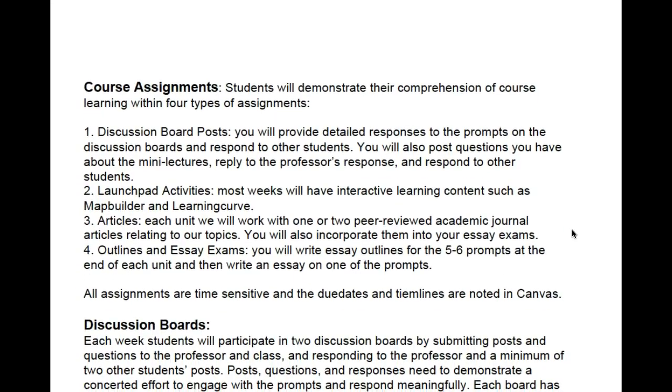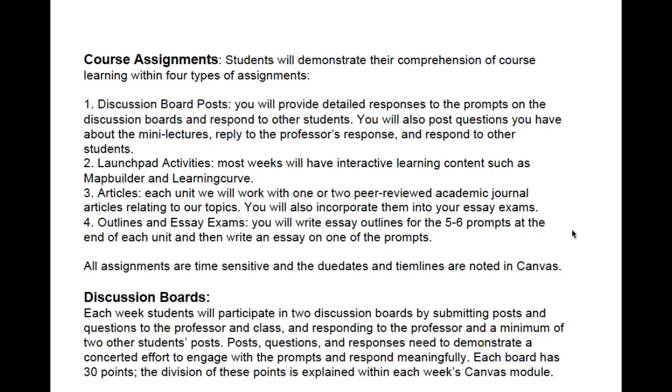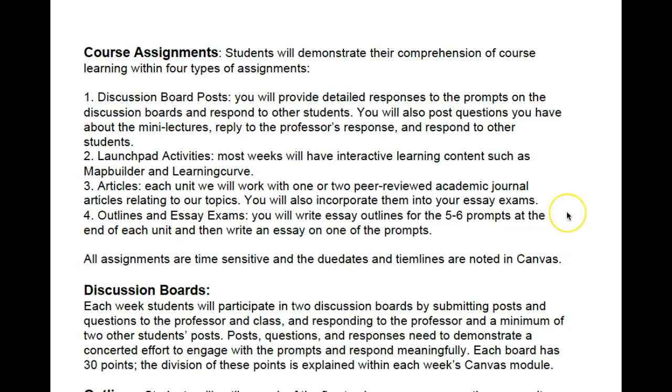We have discussion board posts, Launchpad activities, and articles. Each unit will have one or two peer-reviewed academic journal articles. Peer-reviewed means that these papers, these journals, have been submitted to various other experts in the field to review, critique, and have the authors revise their scholarship, their work. It goes through multiple iterations before it's published in the journal.